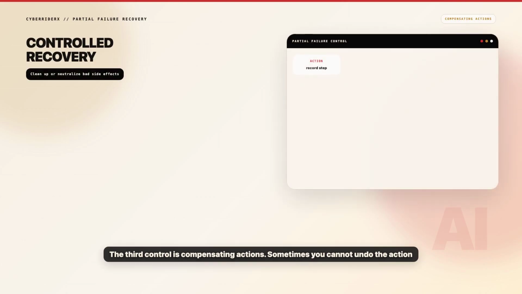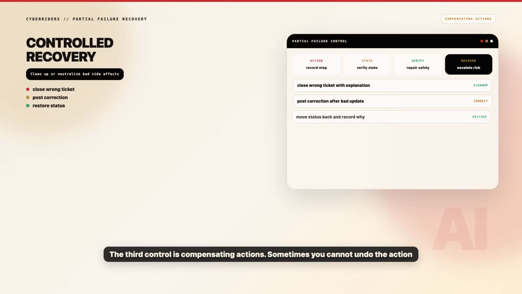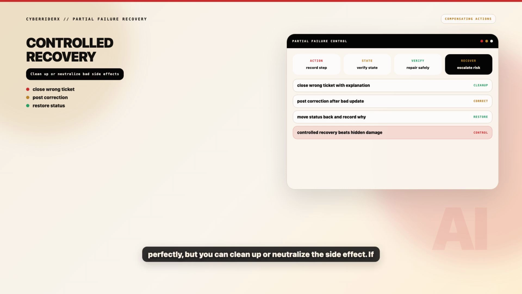The third control is compensating actions. Sometimes you cannot undo the action perfectly, but you can clean up or neutralize the side effect. If the agent opened the wrong ticket, close it with an explanation. If it posted an incorrect update, post a correction. If it changed the status too early, move it back and record why. A compensating action is not a rollback fantasy. It is a controlled recovery step.